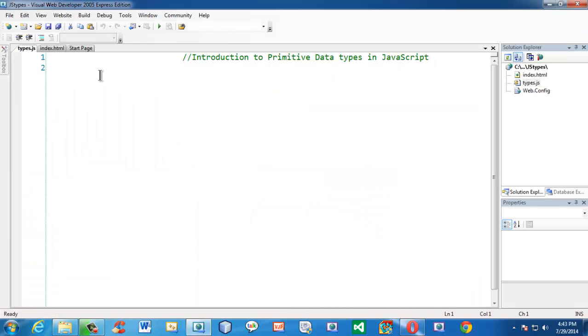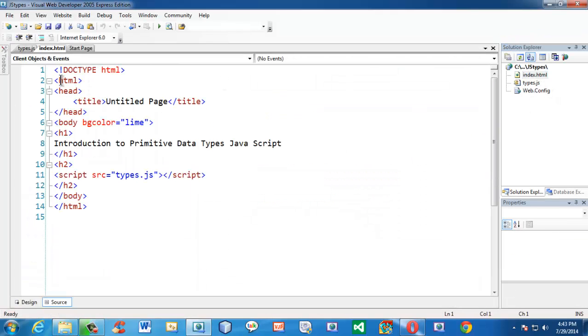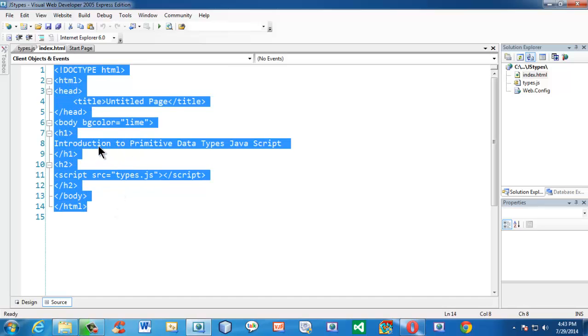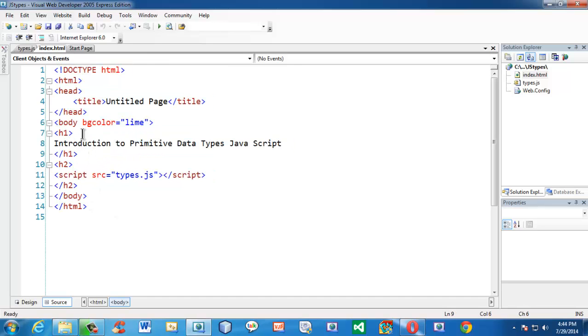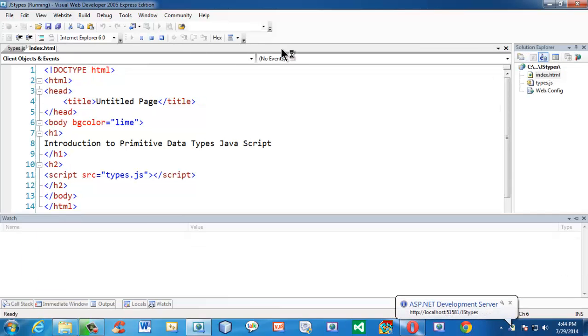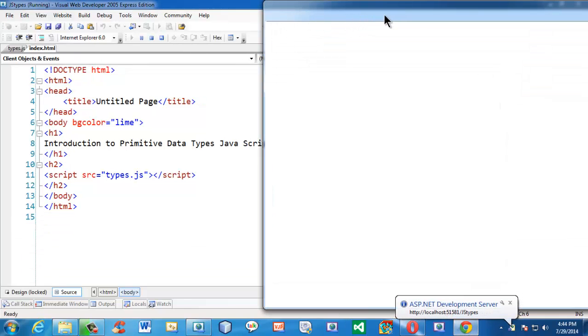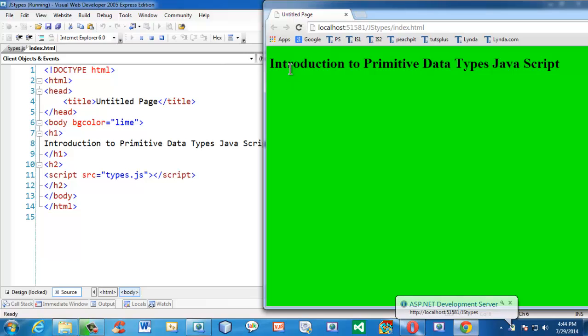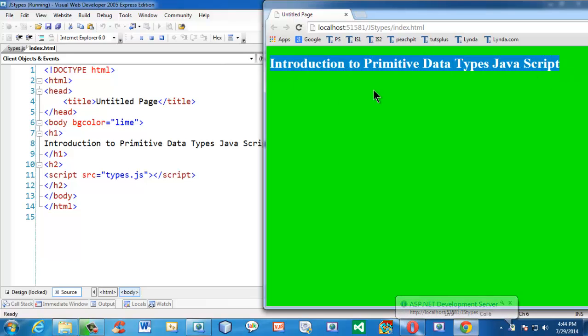I'm just opening it, which contains nothing but a plain HTML5 template with an H1 and H2 tag, and just for the purpose of beauty, I have changed some settings here, like background color and heading, and so on. If you open this page in the Chrome web browser, nothing exciting happens here. We just have a green background. So let's have a heading H1 tag here.